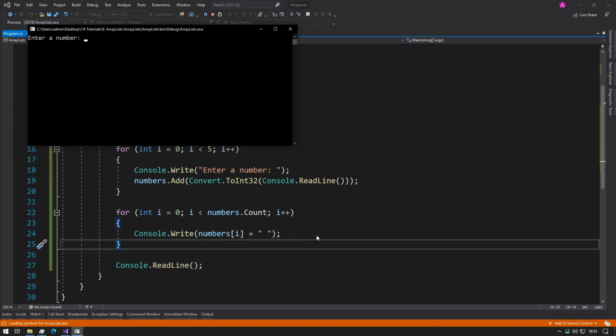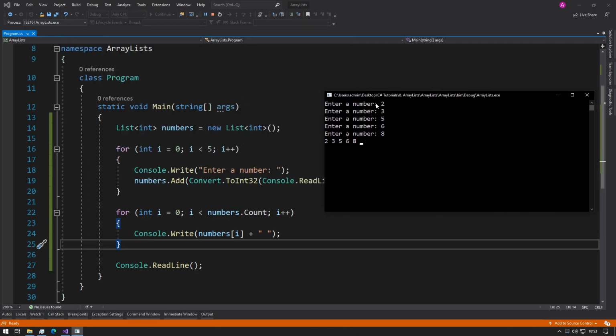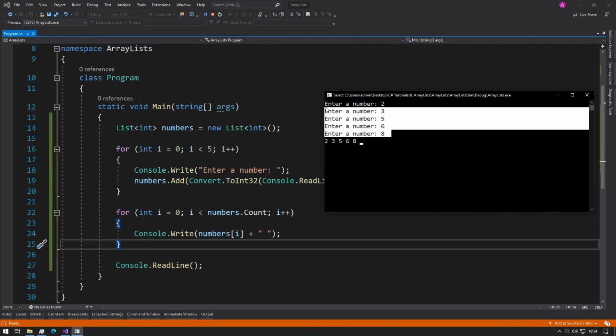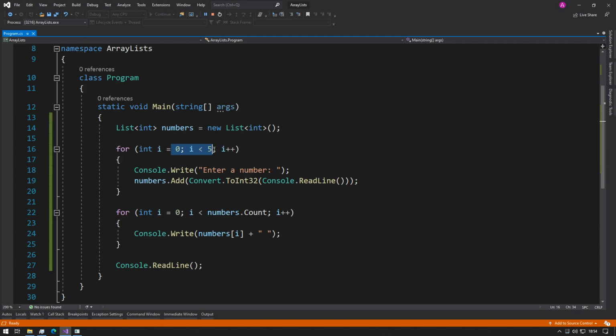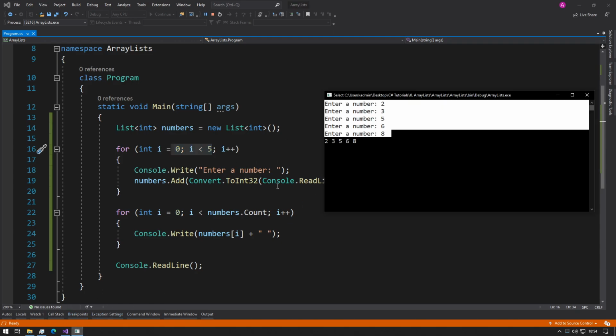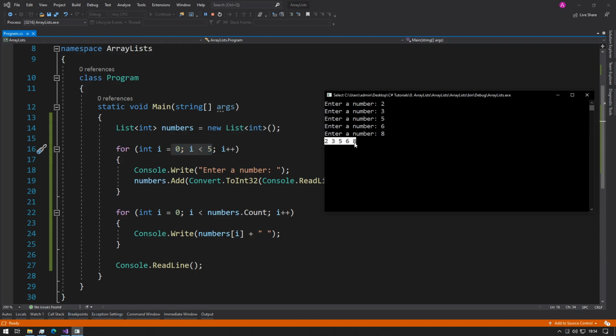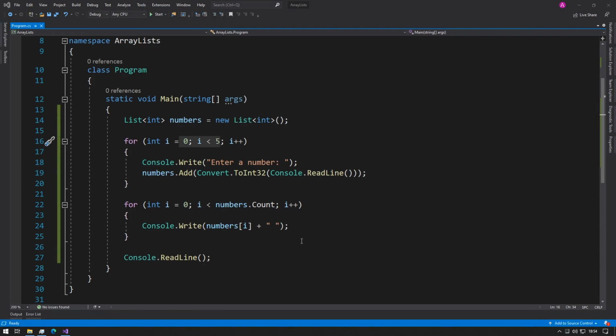So let's give that a shot. And there you go, you can see that all the values that are being entered in here, which is 5 numbers, as per this for loop, is now being stored correctly inside the list and printed out right here.